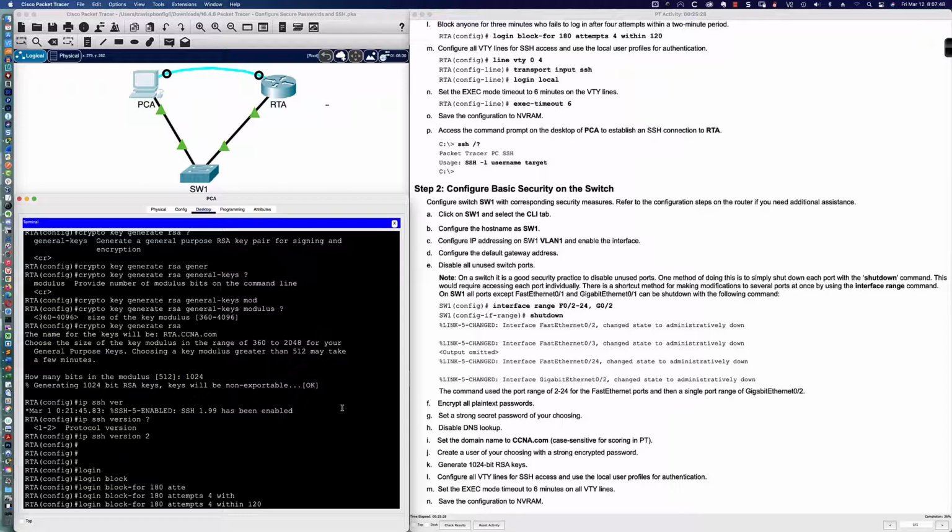So if someone tries to log in 4 times unsuccessfully within a 2-minute window, I'm going to block that individual from logging in. I shouldn't say that individual. I'm blocking logins, period, for 180 seconds, right? And we're going to have a single user on here. Okay, so that takes care of that command.